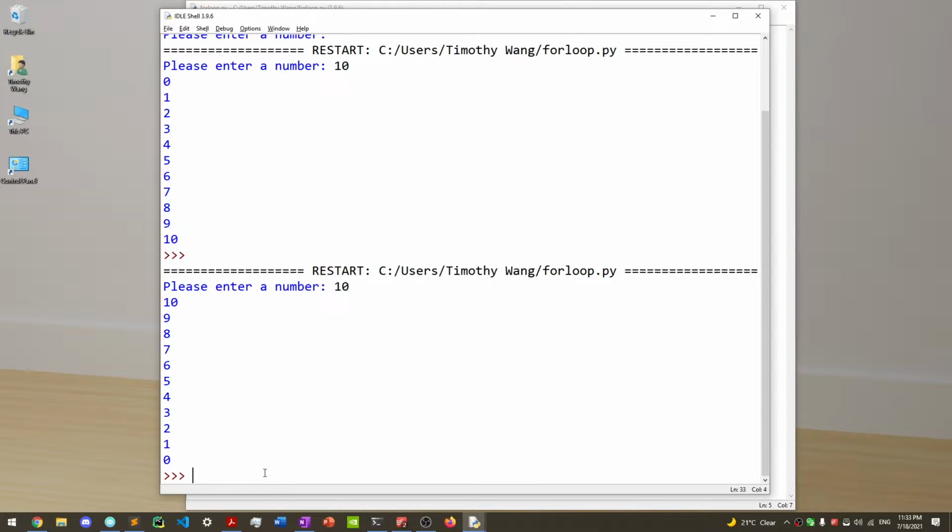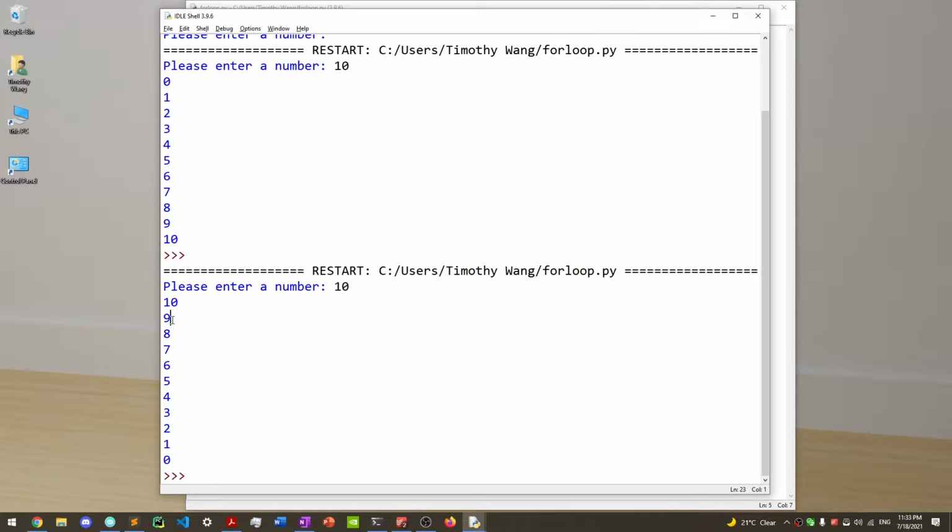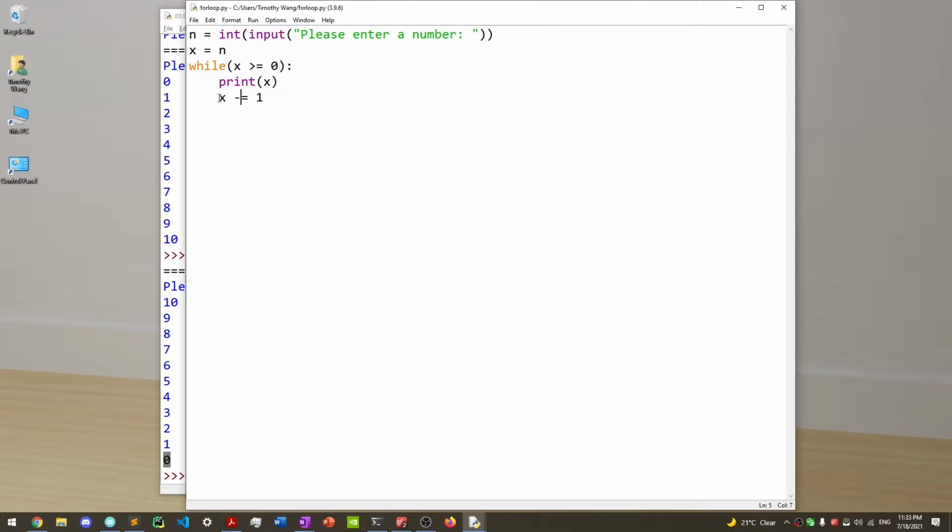Cool. Let's try something else as well. Let's say I wanted to just print out every other number. So I wanted to print 10, 8, 6, 4, 2, and then 0. Well, how would I do that? The way I would simply do that is instead of subtracting 1, I would just subtract 2 here.